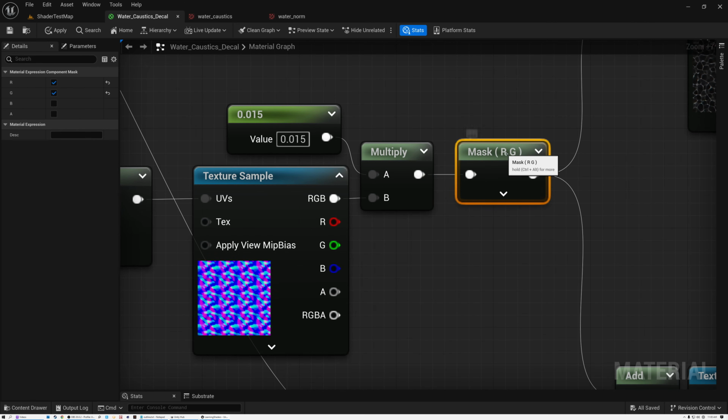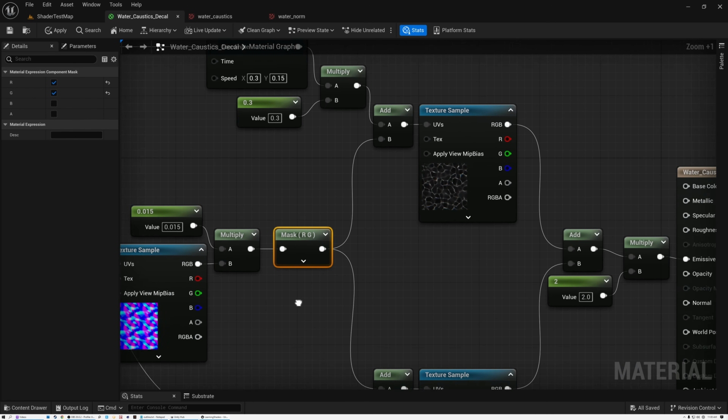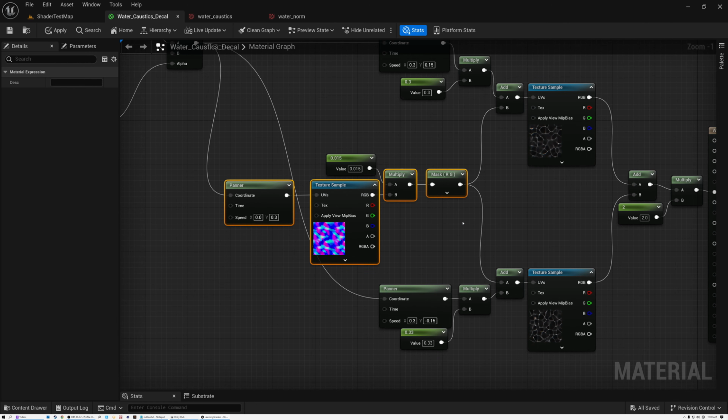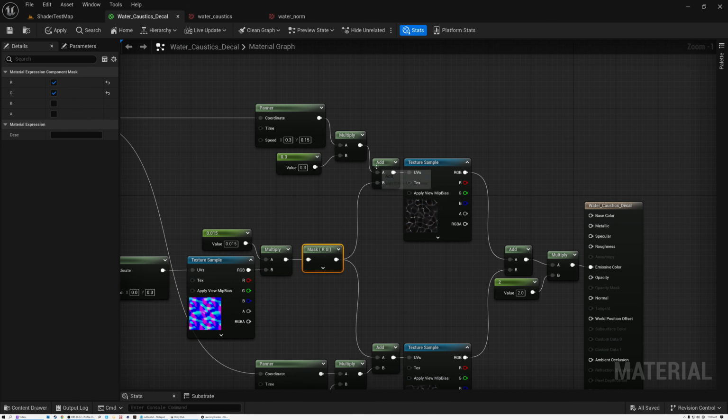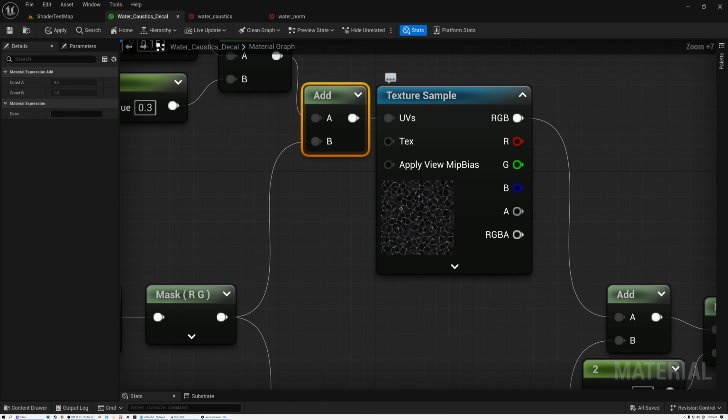And then I just isolate the red and the green channels of the normal map because that's what I'm using to distort. So once I've sampled my scrolling normal map here, I can just add those values to my UV coordinates and then use those coordinates to sample my caustic textures here.